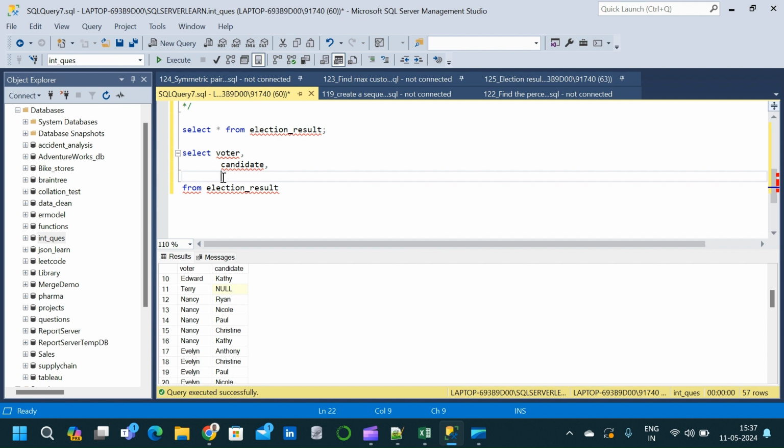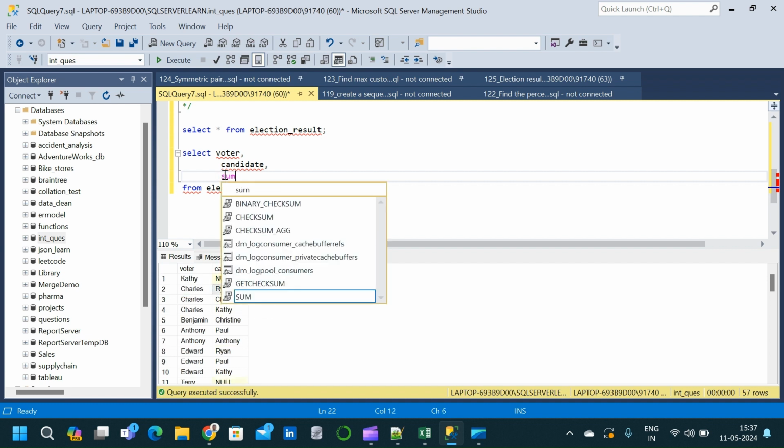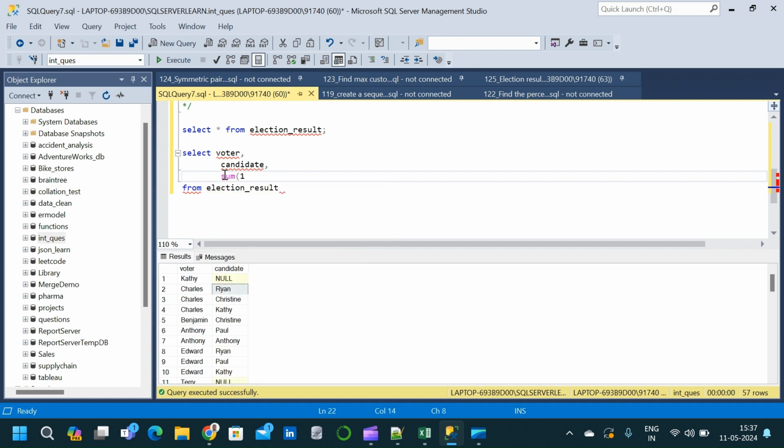Now we have to write a new column or a function in order to find the fraction of vote received by each candidate. For that, we will use the sum function as a window function. Sum 1, we will write an over clause, over partition by voter. We don't want an order by clause here. We will close the parenthesis and alias it as num_vote. For now, we will name the column num_vote. Execute this and see what result we are getting.